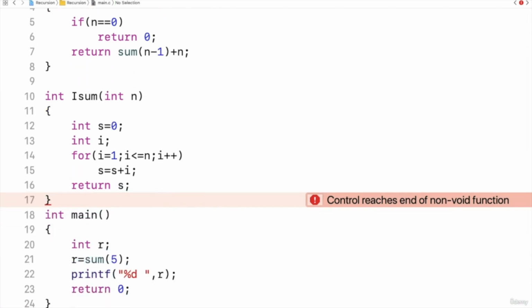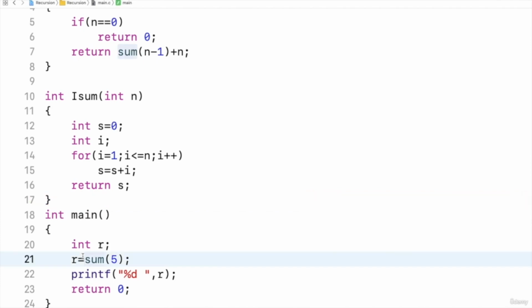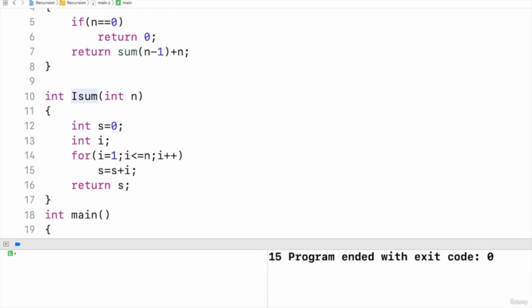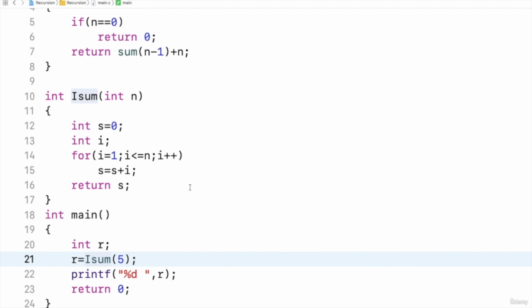Inside the main function, instead of recursive sum, I will call iterative sum, isum. Then let us see. Now I will run the program. We should get the output 15. Yes, again we got 15. So the result is same whether a function is recursive or iterative.